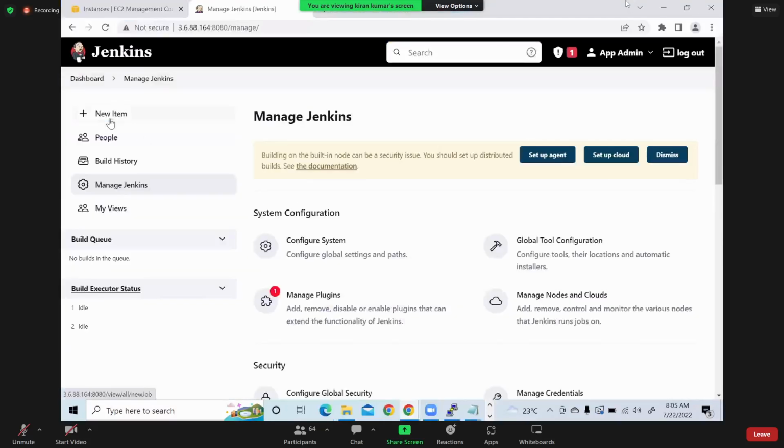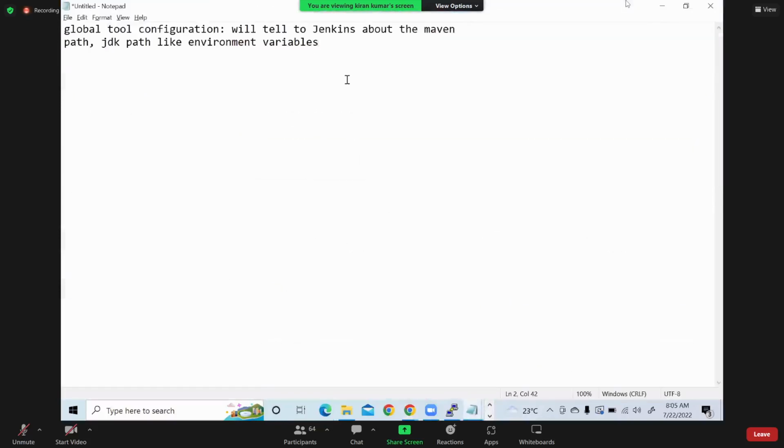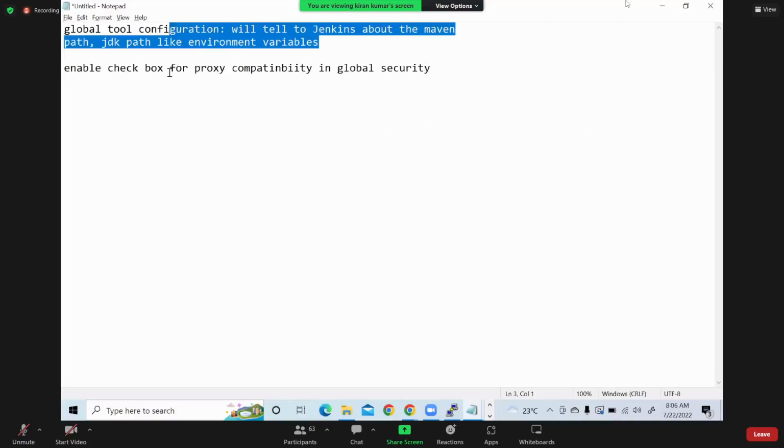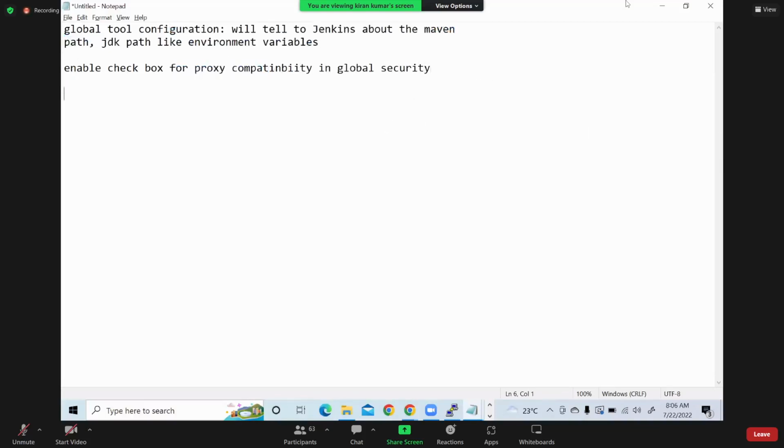Next, what I have to do is click on new item. Once I have done with these settings, enabling the checkbox for proxy compatibility in global security and the global tool configuration, then I have to create the new item. And what is this new item? We have to create the pipeline.